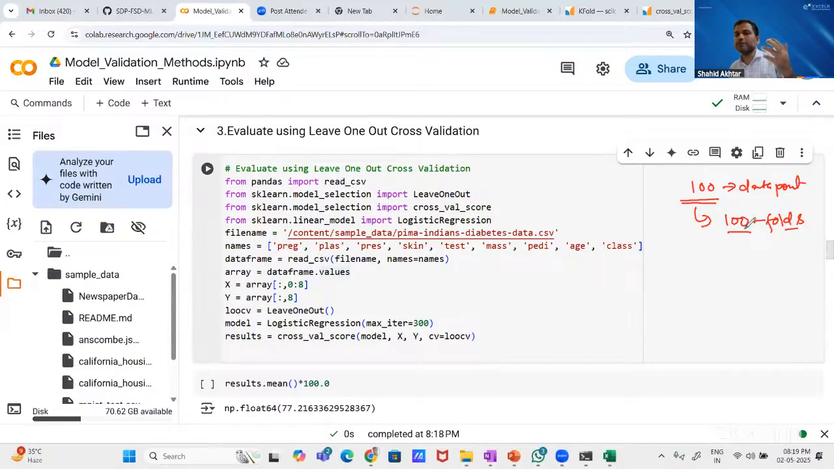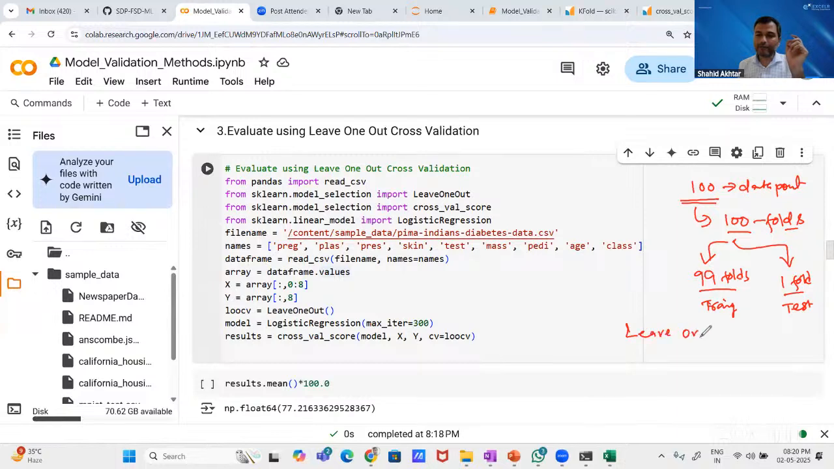If 1000 data points are there, it will be split into 1000 folds. 999 folds will be used for the training, and only one fold for the test. So every time, if you have 1000 data points, 999 data points will be used for the training, and only one data point will be used for the test. This is why it is called leave one out.